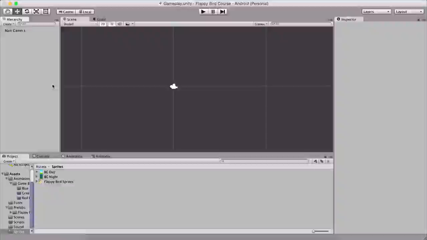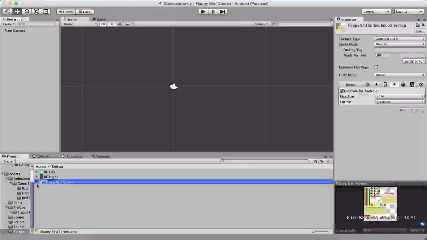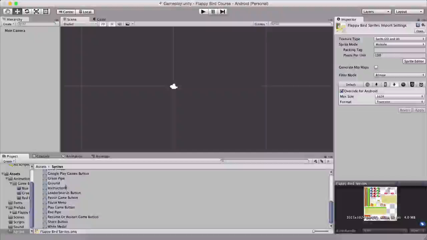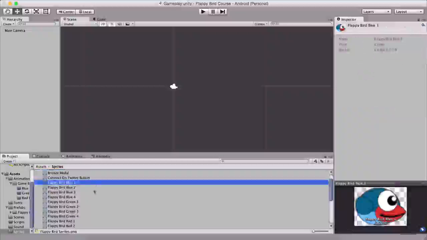Now that we sliced our sprites, we can animate our birds. And here in our sprites folder, we can click on this drop down arrow on our Flappy Bird sprites and we see all of the sprites that we have sliced. So here on the top we have our Flappy Bird Blue 1, 2, and 3.